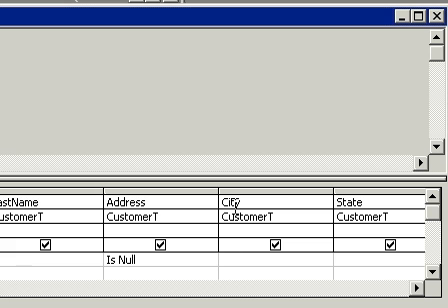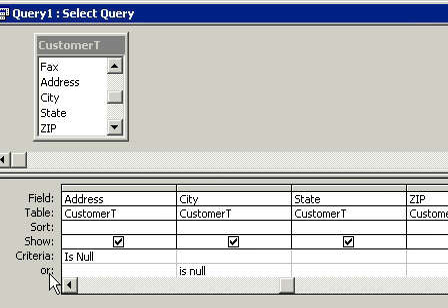Remember that OR condition, right? It's AND across, OR down. That's why we got the OR over here. So now I'm going to see all the customers where the address is null or the city is null. Let's save it and run it.